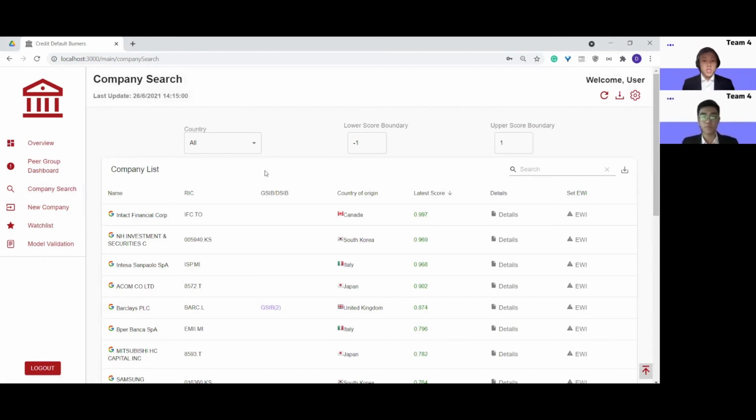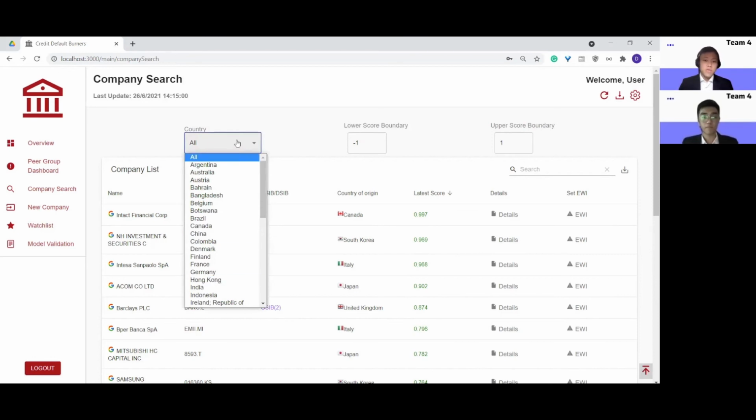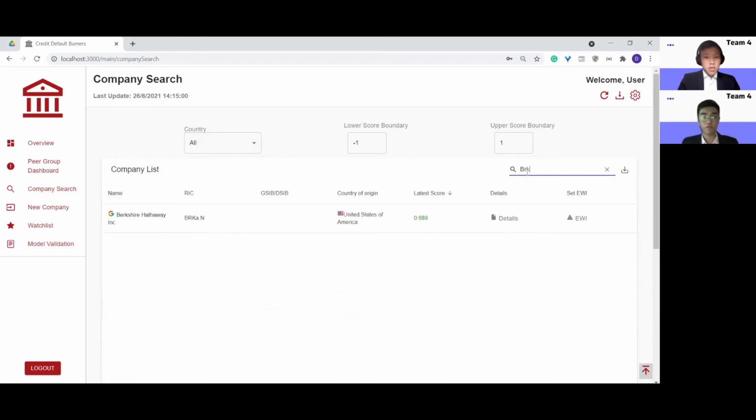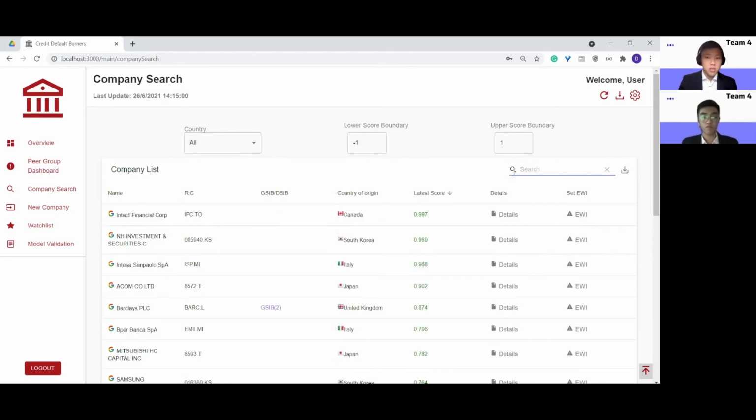Thank you, Marcus. So our company search page is where we aggregate all the companies within our database. First off, we attach some simple filtering functions, such as setting lower and upper score boundaries and being able to select individual countries. Now, you're obviously also going to be able to search for individual tickers. So let's say we want to search for Berkshire Hathaway.